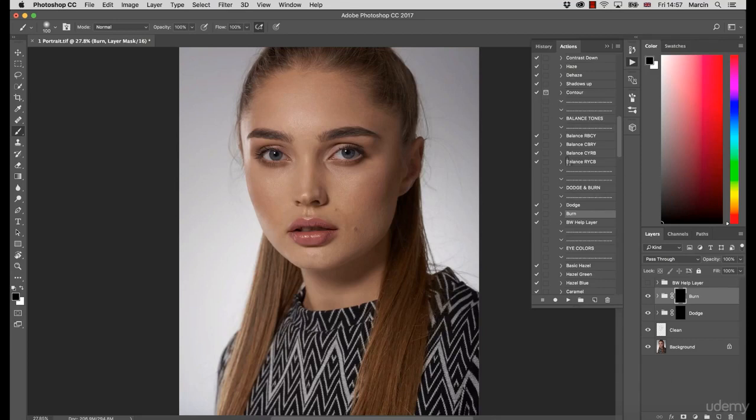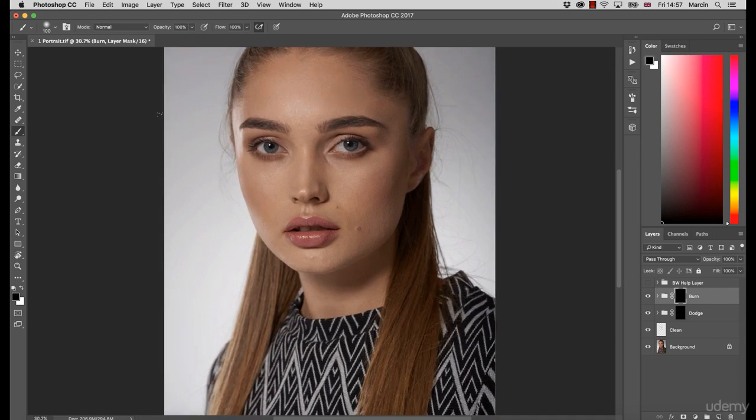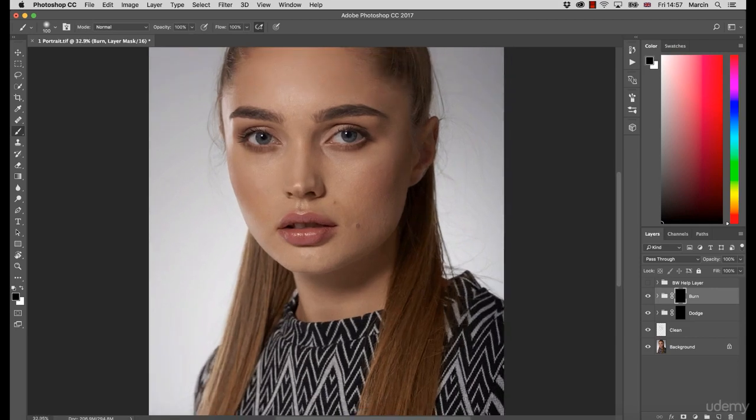I was quickly using flow and manipulating with flow in the previous lesson, and I believe not everyone found it very clear. So this lesson is for those who don't know the difference between flow and opacity, and why I work with low flow to dodge and burn my image.